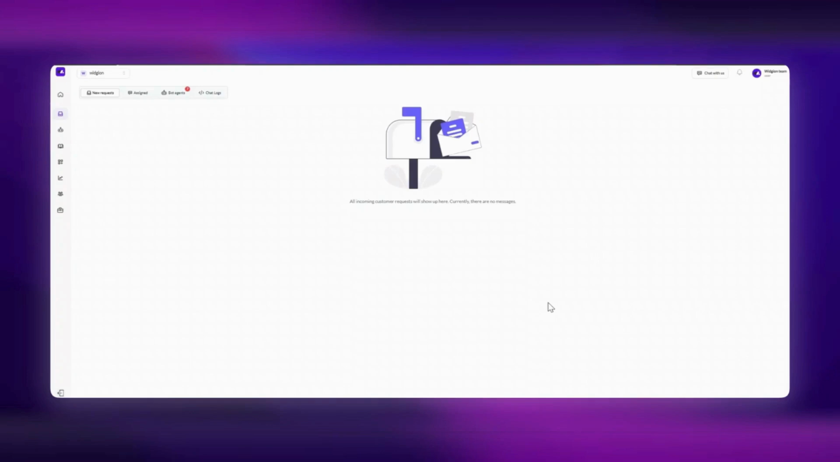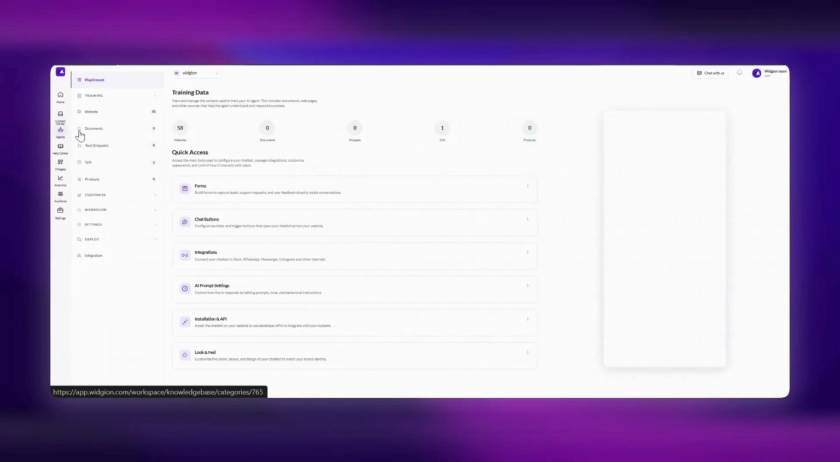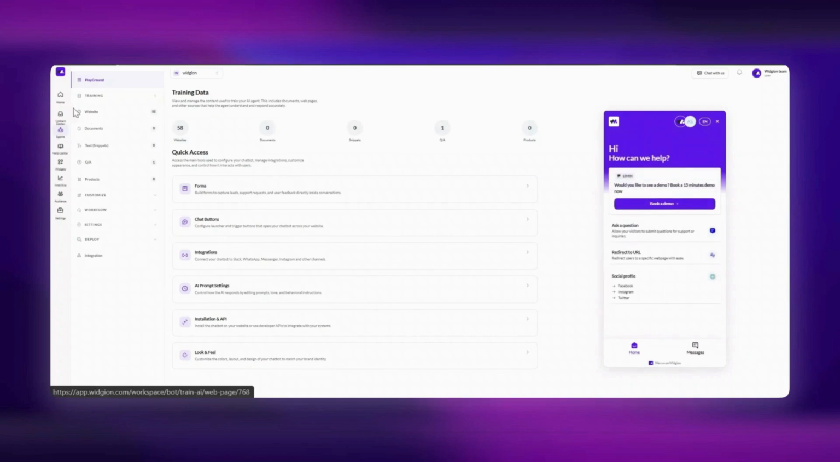Hello everyone, in today's tutorial I'm going to be showing you how you can train your AI with your website content. So first of all, you have to go to the agent section. Once you do that, it takes you to this landing page, and then you click on website under training.